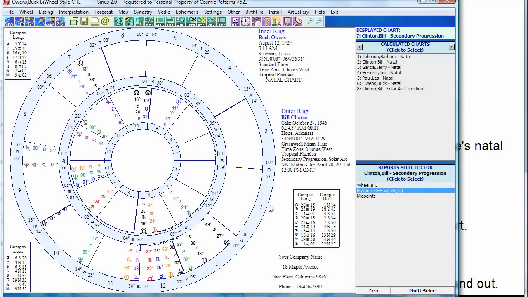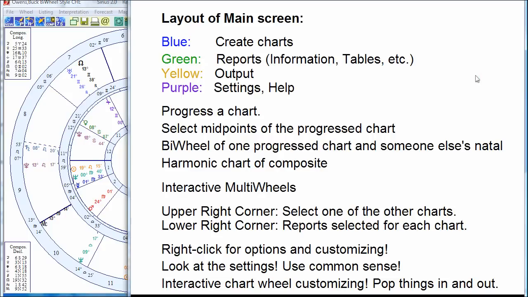So now we see how we've selected a biwheel, inner ring Buck Owens, outer ring Bill Clinton, secondary progressed. More specifically, it's a secondary progressed. There are different methods of progressing houses, and it gives me all that detail and the date it's progressed for. There we go. Okay, so I'm showing you the basic layout of the program and how you select things.